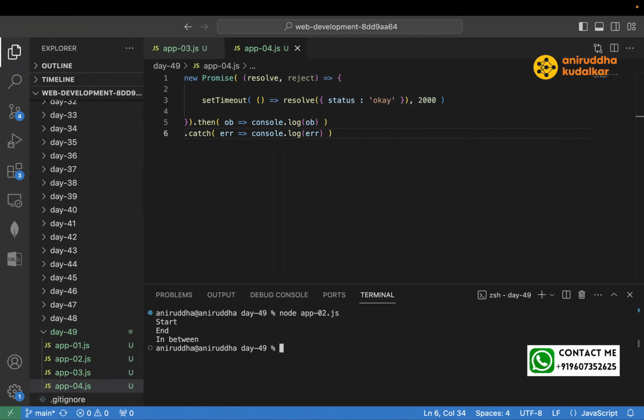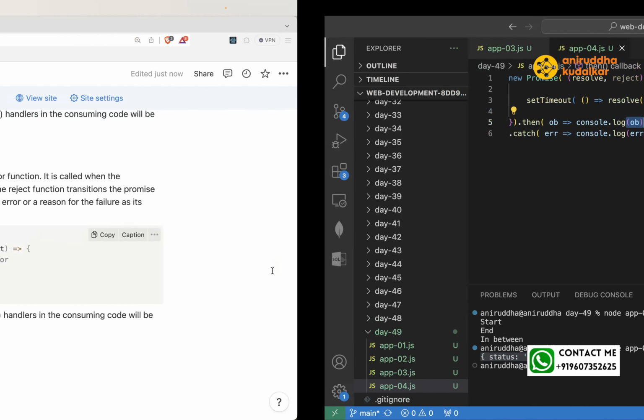Now, if you run this code, you can say node app04.js. See, status OK. From where it is getting printed? It is getting printed over here. Okay.